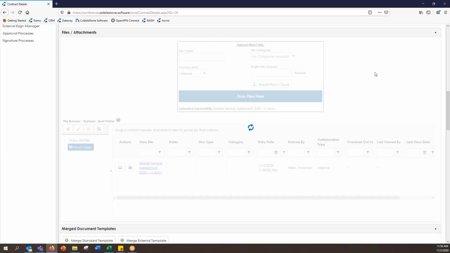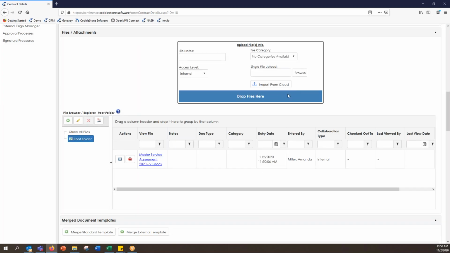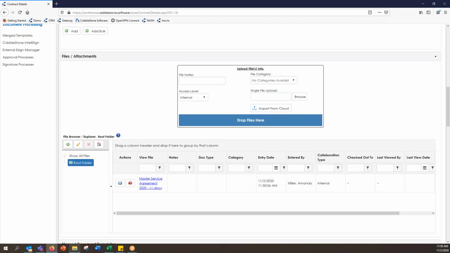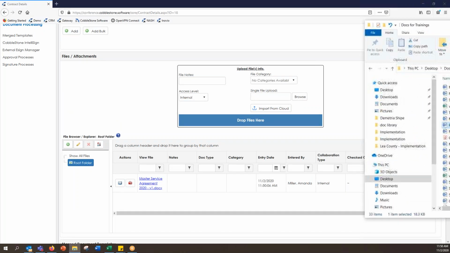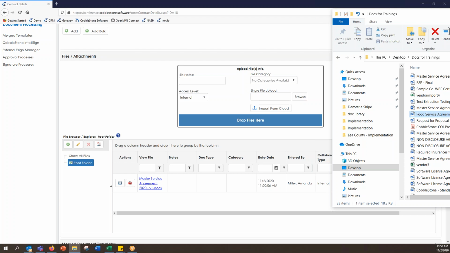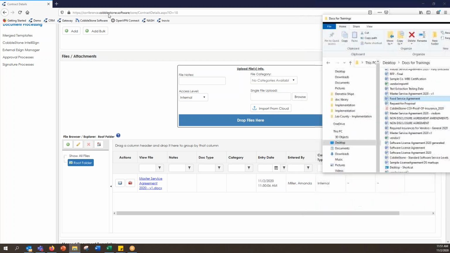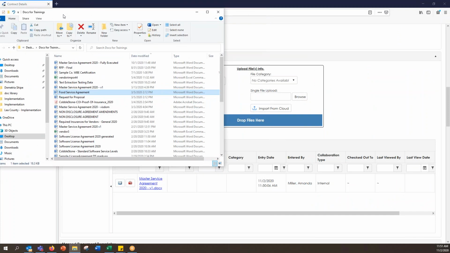I'm going to close this pop-up because I do want to show you how you can drag and drop your files. So I'm going to open up my File Explorer. And I'll put this on the side here just so that you can see a little bit of what I'm about to do. Actually, let me do this. Let's put this over here.